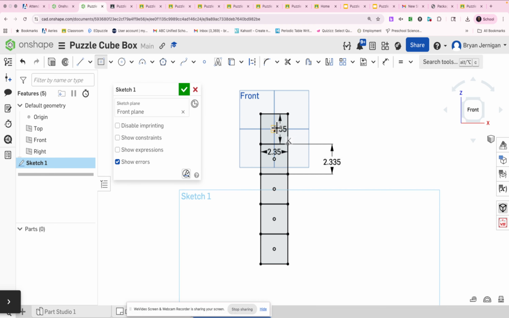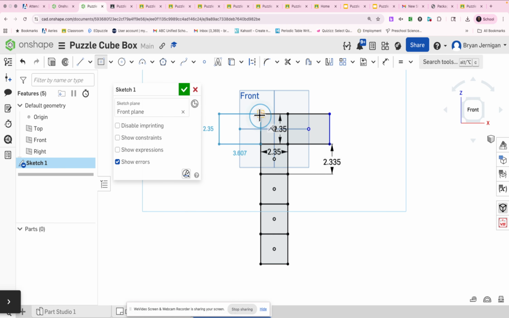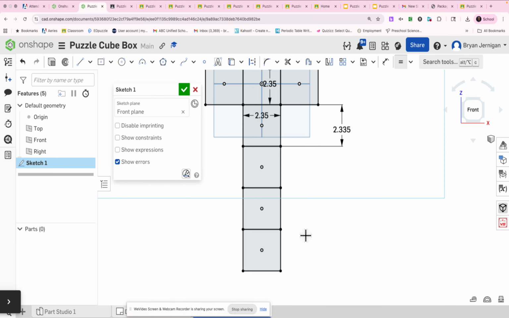I'm going to draw another box over here to the right. I'm going to constrain it. I'm doing another box over here to the left, constrain it, and then let's go ahead and use the equal again. Let's make this and this equal to each other, and this equal to each other. So now they're all the same size.